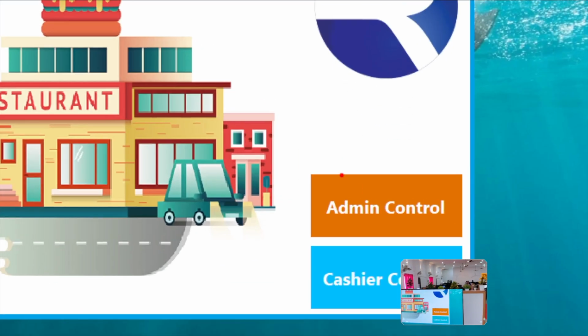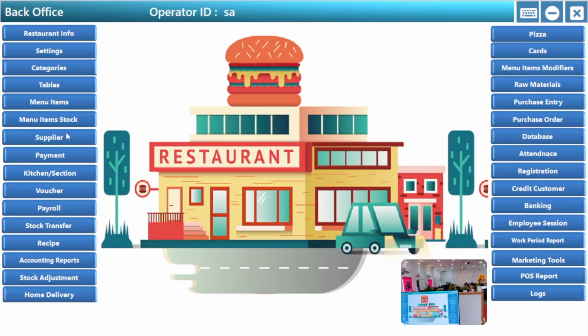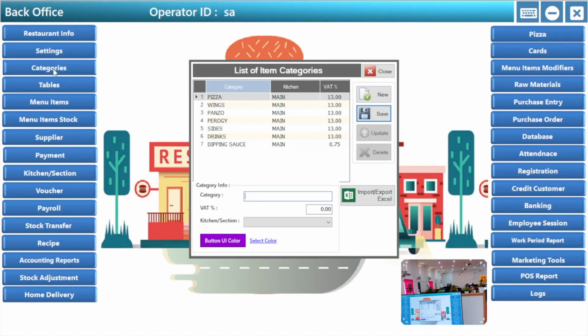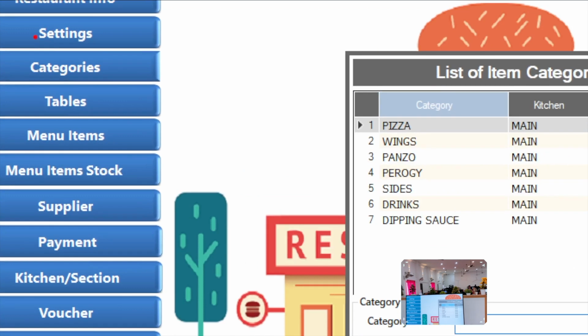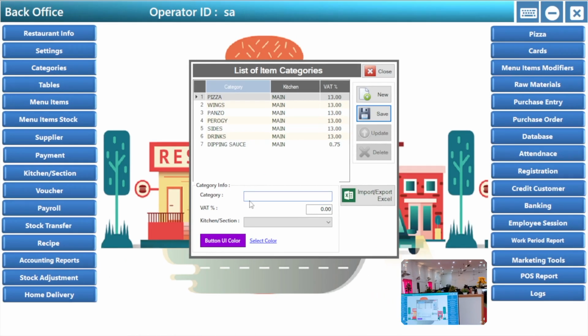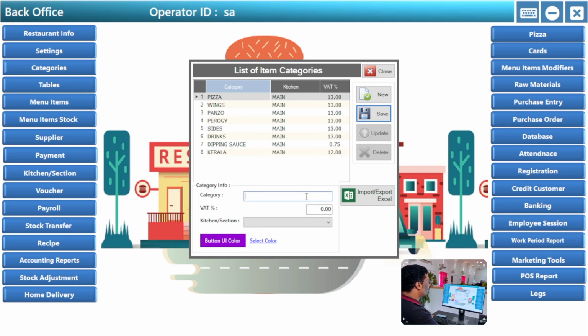So go to the administration control panel, categories. Select categories. I am making one new category because I am from Kerala, so I will put some Kerala dishes, K-E-R-A-L-A, Kerala. And VAT I am putting like 12%, whatever it is, depending on your case. Category wise tax you can mention. Kitchen, I am selecting one kitchen and I am saving this one.